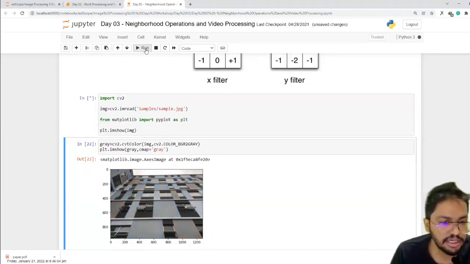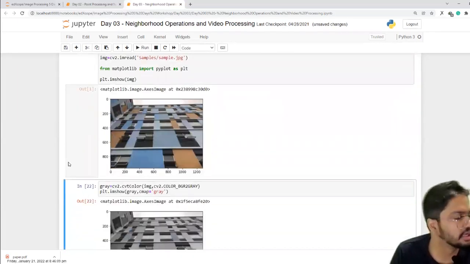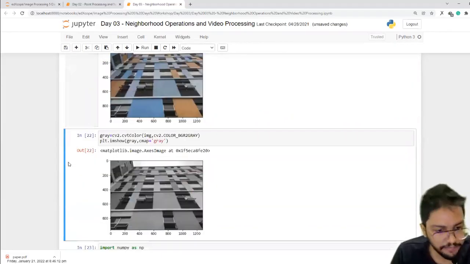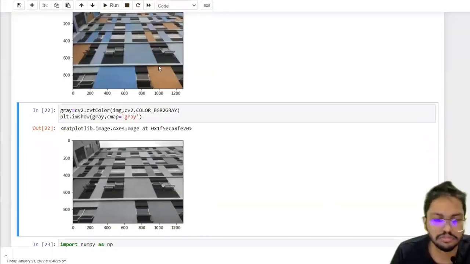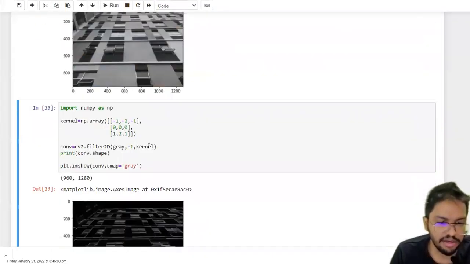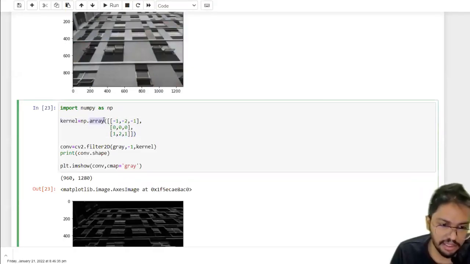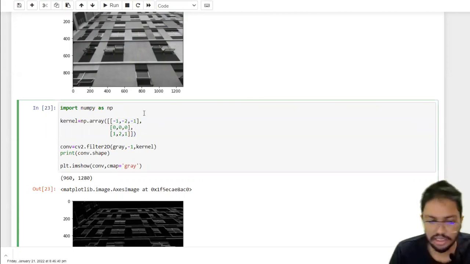It is shown here, you can see. Then that image, I'm going to convert to gray color. Then I have to define the kernel. This is the Sobel kernel. The kernel is a NumPy array with 3 by 3 values. Got it?